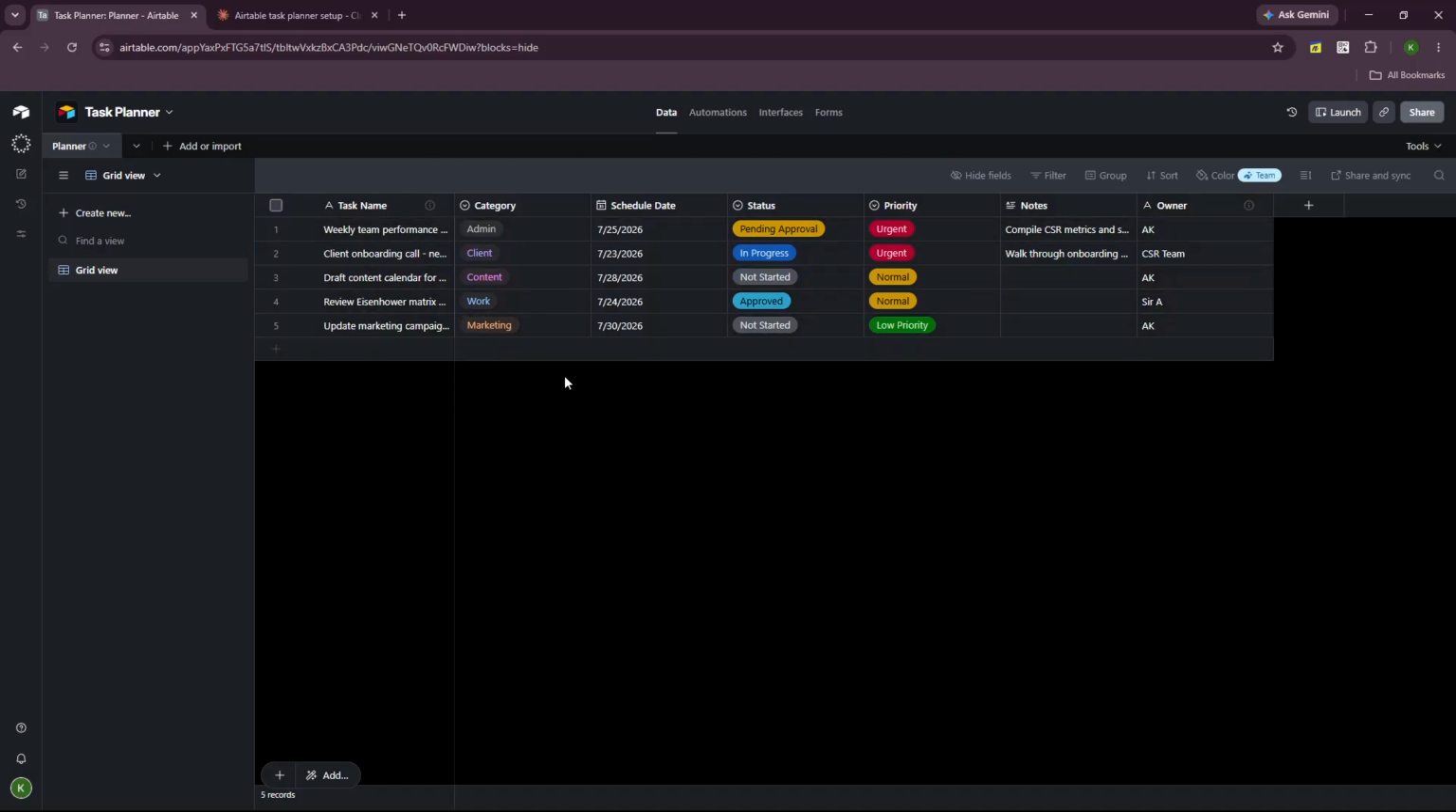Now, open the main planner table. Check that all the key fields are present. You should see fields for the task name, category, schedule date, status, priority, notes, and owner. Take a moment to confirm that the field types are working correctly.